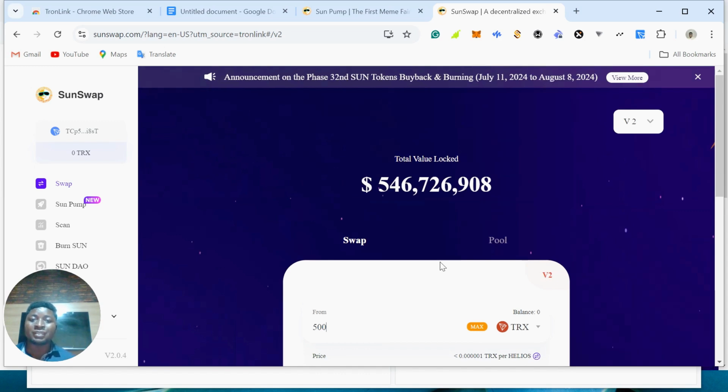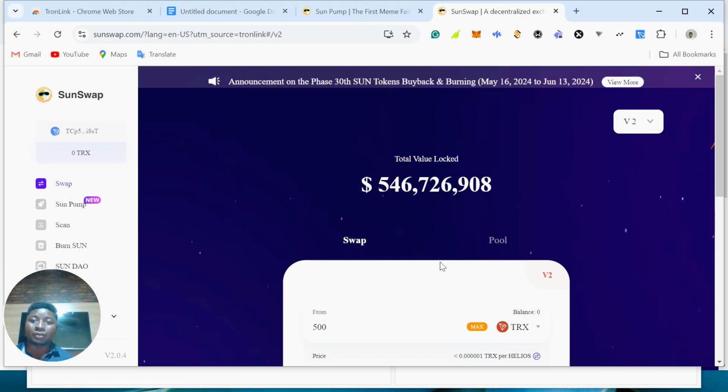Okay, so guys, this is the step-by-step guide on how to download and install Tronlink wallet, back up the seed phrase, and connect that wallet to Sunswap and use it to swap from TRX to a new token.